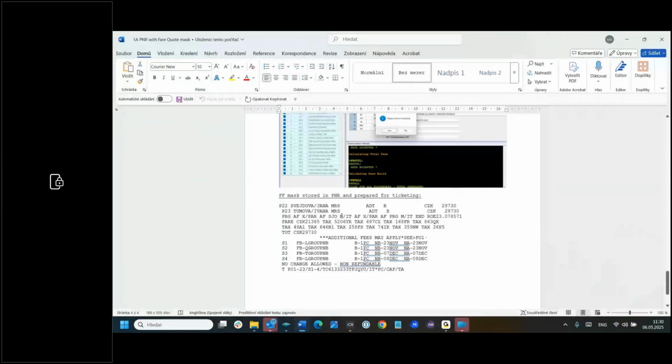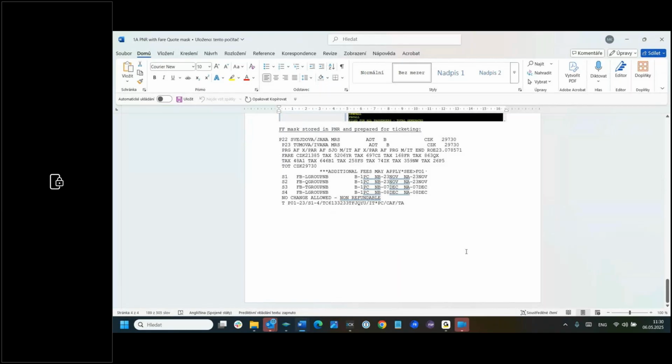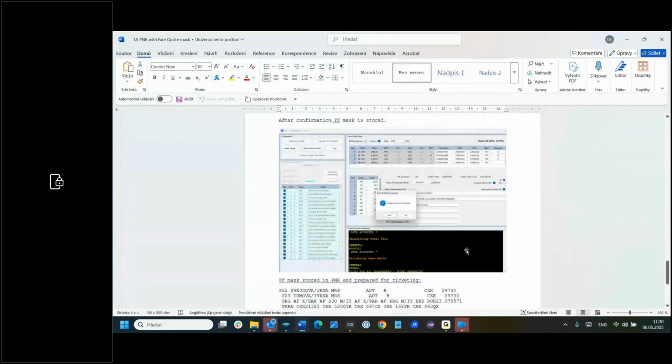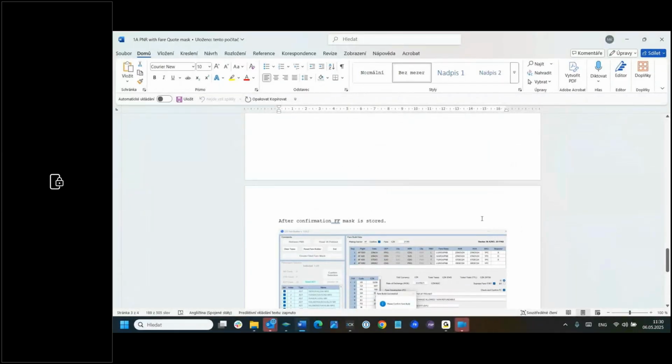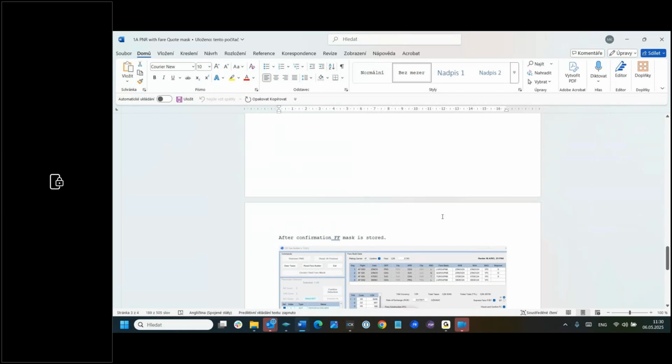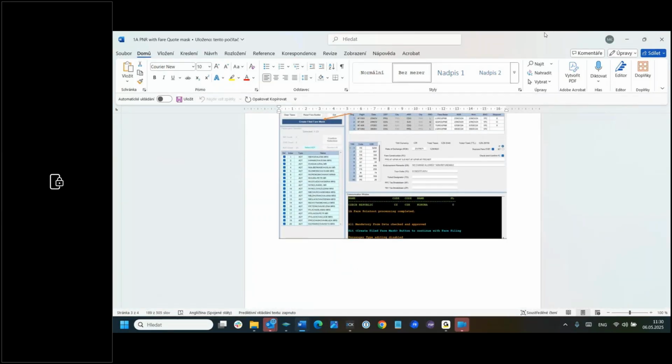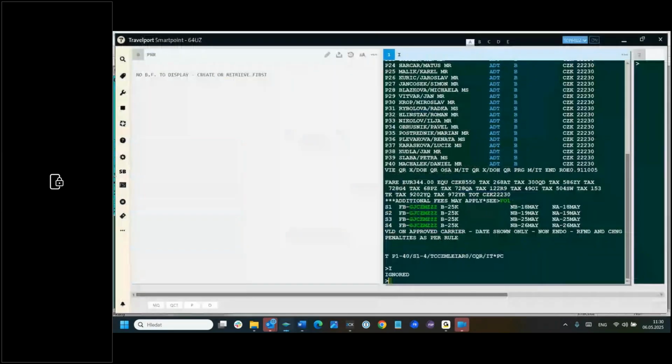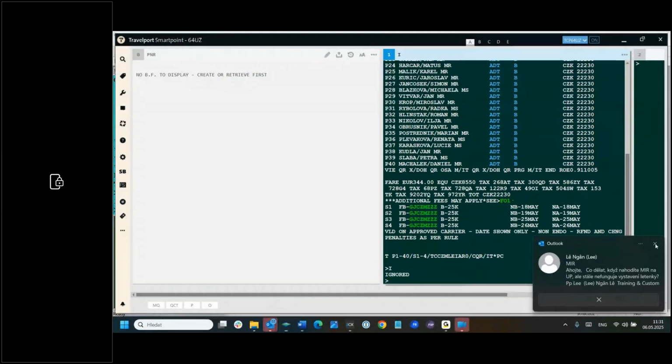So if you have TST mask from some Amadeus carrier, you can copy it and then everything is entered automatically in this Fare Builder mask, and mask is created very quickly within several seconds. So this I wanted to show you. Sorry that I don't have any live PNR, but it is very easy, and this example is also shown in the Fare Builder manual. So if you don't know or if you forget how to do it, you can check it from the manual.